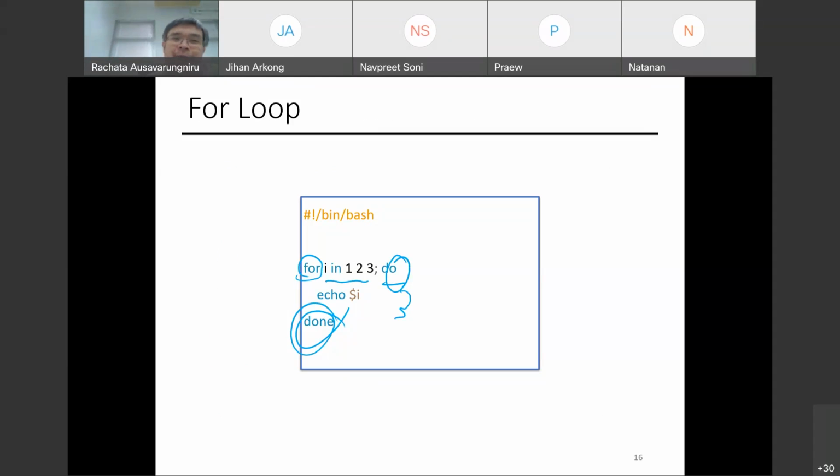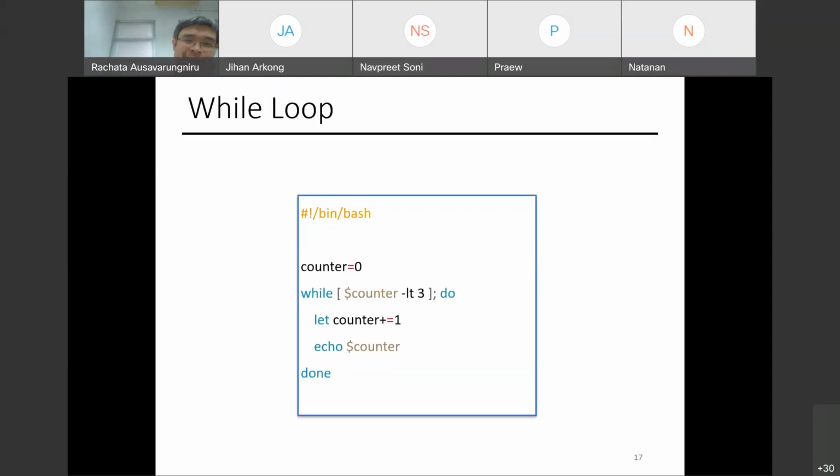All right. For loop, what else? While loop. Again, not surprising at all, right? While counter is less than 3, do let counter equals counter plus 1. This allows you to increment the counter and overwrite the value. Then echo counter. So in this case, what will get printed? Can someone read this and tell me what gets printed?